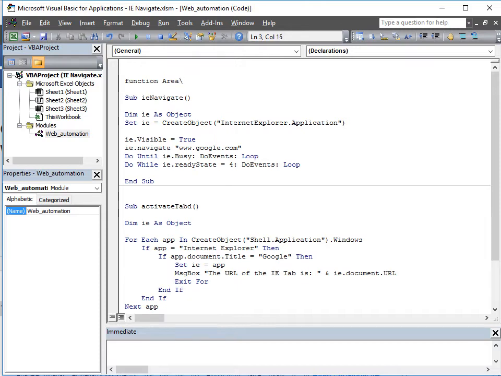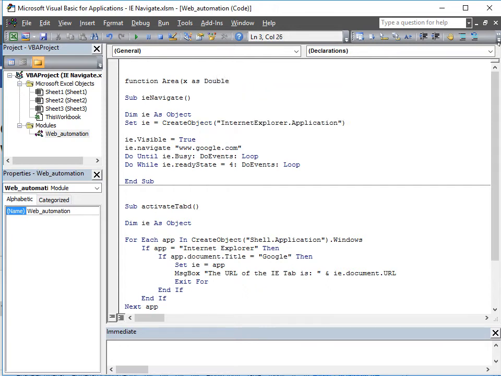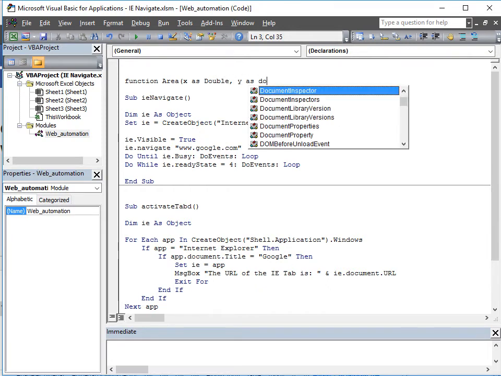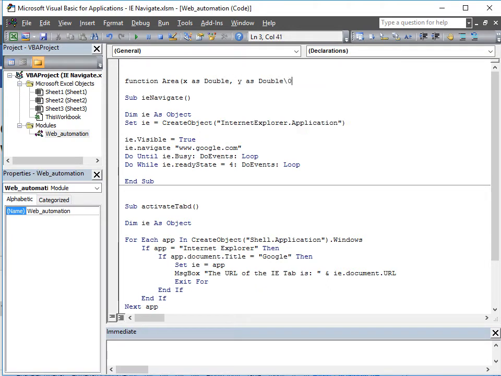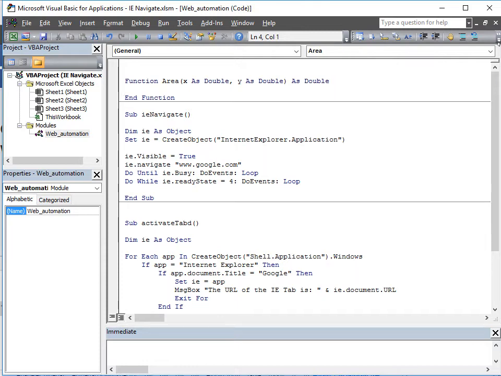And inside this function, we need to have two parameters. First one is variable x, which will be a double data type, and then y as double. And this function should return a double data type as well. So the area is equals to x times y.